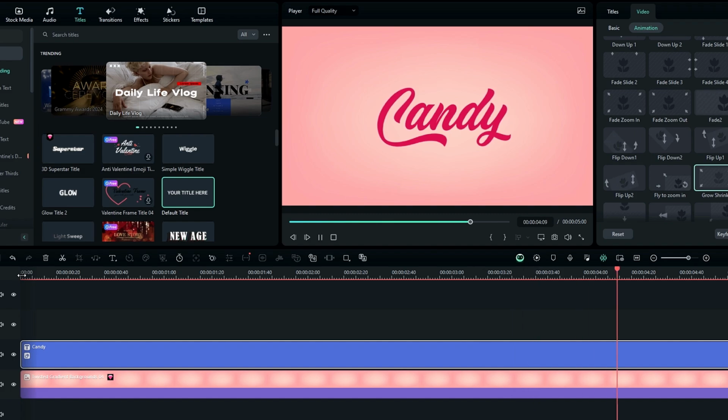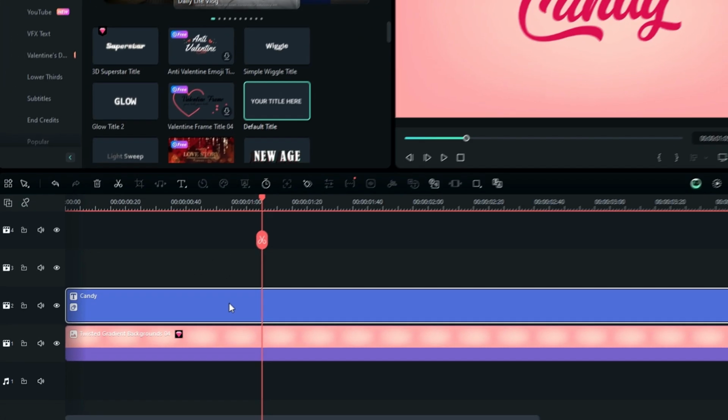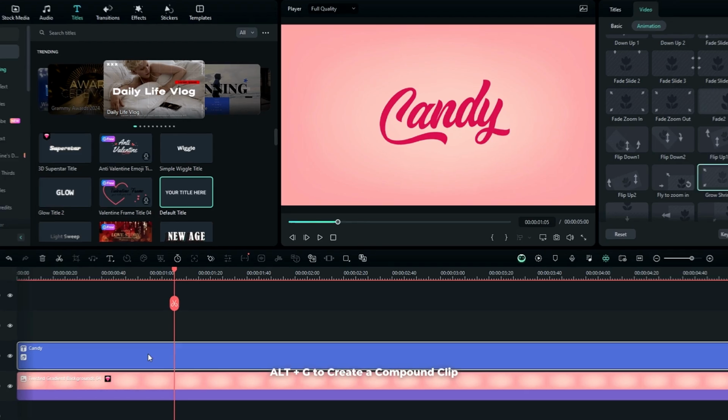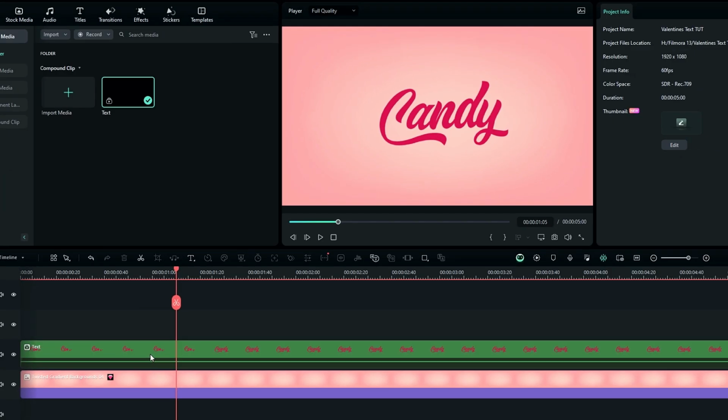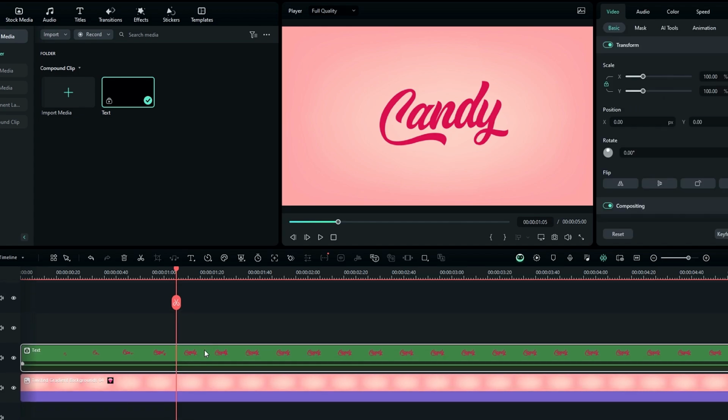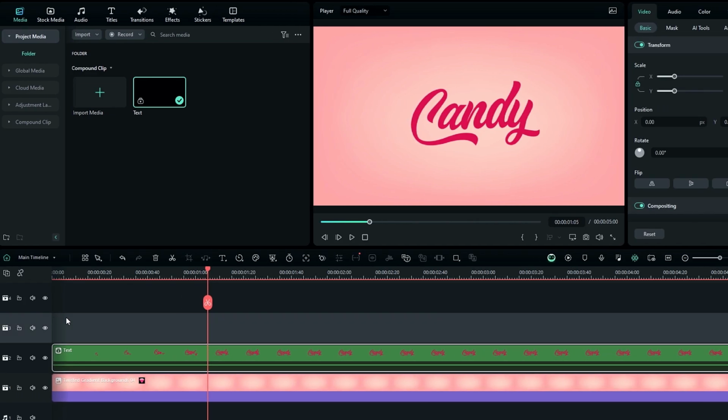So then we need to change this text to a compound clip to add effects. So select the text layer, and press Alt+G to create a compound clip. So I named it text, and hit OK. So then take a duplicate of this text. So I do it like this.